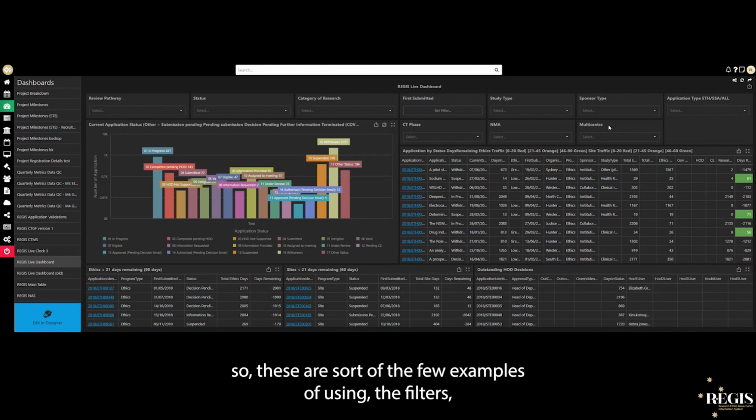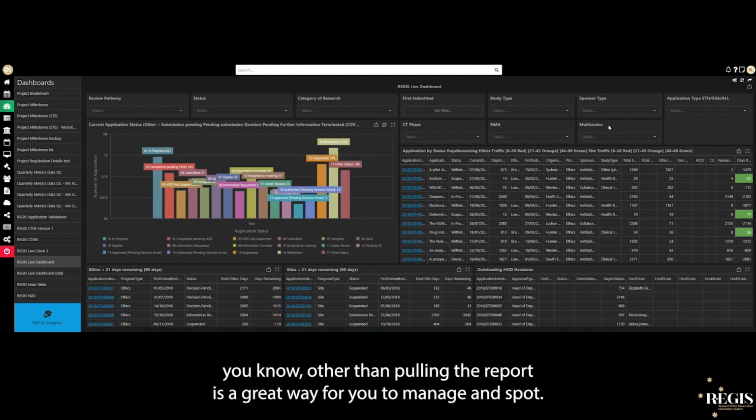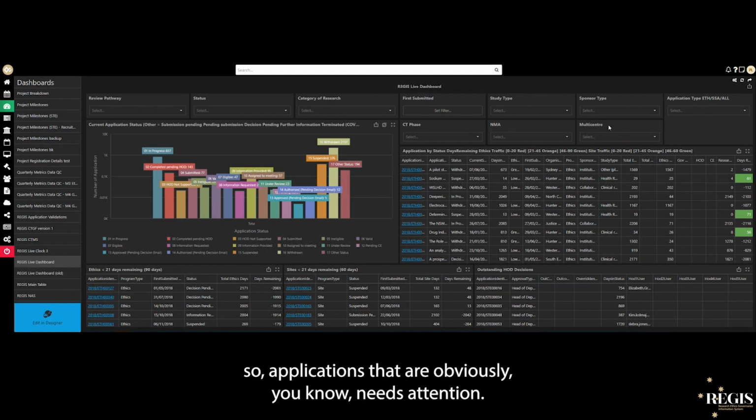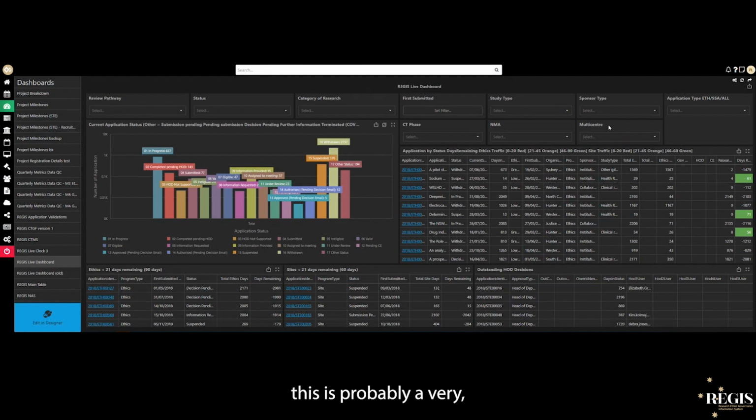So these are a few examples of using the filters. Other than pulling the report, it is a great way for you to manage and spot what we call the outliers, so applications that obviously need attention. This is probably a very good and effective way of identifying them.